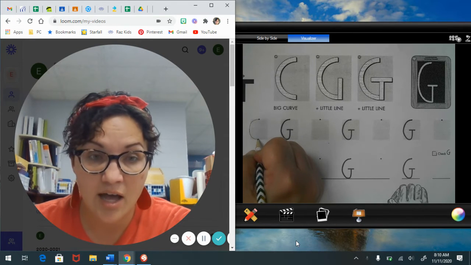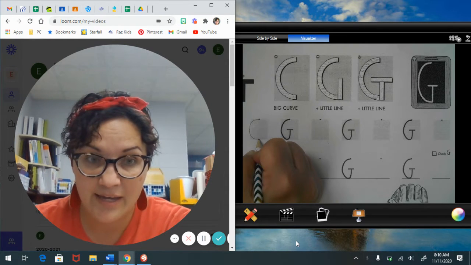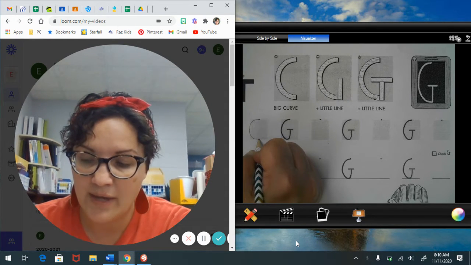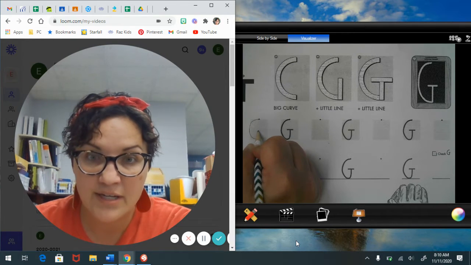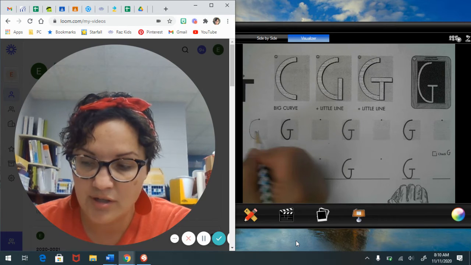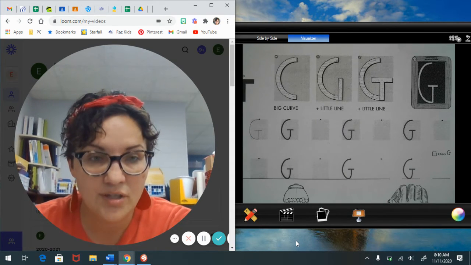And then we're going to stop. Pencil still on the page. We're going to make a little line up. Then we take our pencil off the page and we do a little line across, just like that.